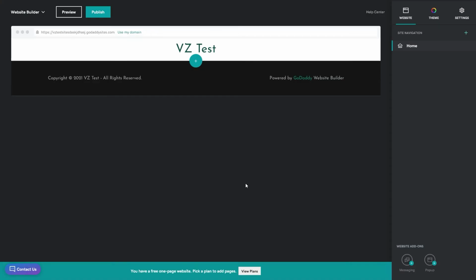Let's take a look at how to embed the VoiceZam demo buttons and player into GoDaddy. And so here we are on a GoDaddy site. It's a test site. The first thing we want to do is create a place where we can put the VoiceZam code, which creates the buttons and the player.